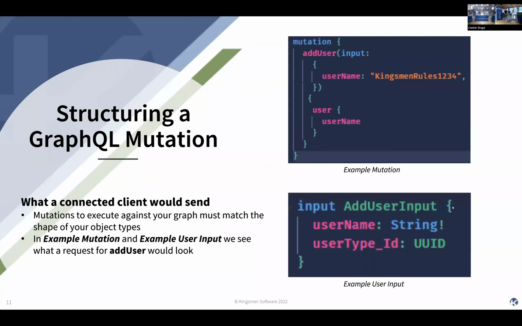Now, the reason on our mutation that we only have to pass through an actual username is due to our designator for the exclamation mark here. So if you noticed earlier when we were talking about nullable versus non-nullable, having the exclamation mark here on username lets you know that that's a required field, but user type ID is not a required field. So this lets us know if we ever want to add a user, the only thing we actually have to pass through would be the username value. We do not have to pass through a user type ID.